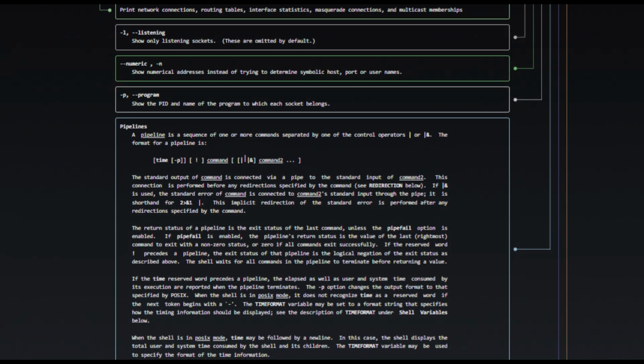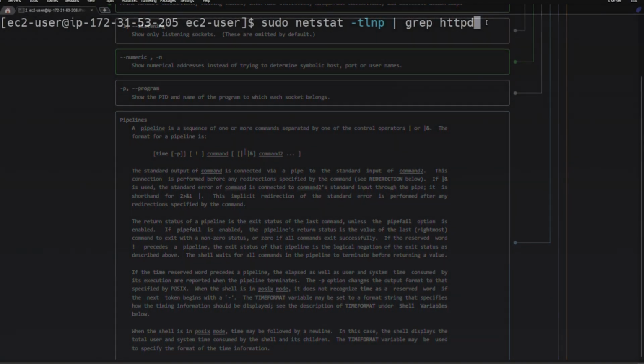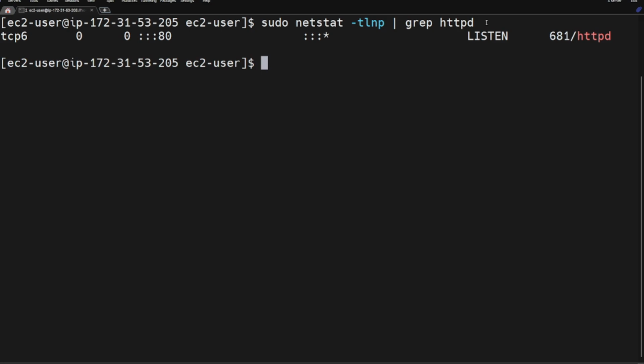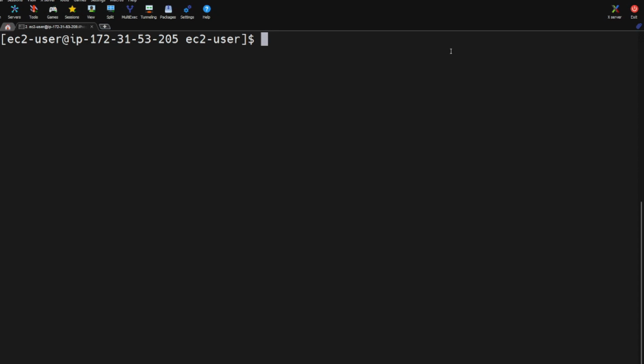The pipe is an operator that allows the output of the netstat command to be passed to the grep command, and grep is a command that searches for a specific pattern in text input. So I put httpd here, and that is the pattern it's going to search for. So in this case, the command will display only the active network connections that are associated with the httpd process.